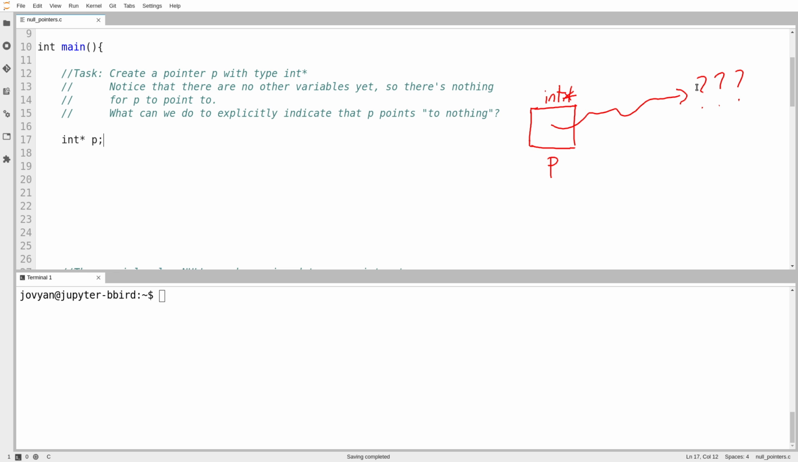And so, of course, just like any other variable, we should never use a pointer if it's uninitialized. But then the question is, wait a minute, I want to initialize the pointer, but there's nothing for it to point to. And also, there could be times when I create a pointer, but I don't have anything for it to point to just yet. So what do I do? And it turns out we have an answer for that.